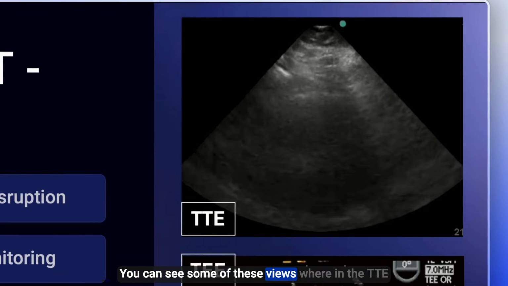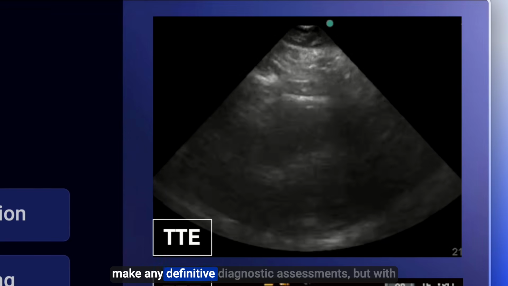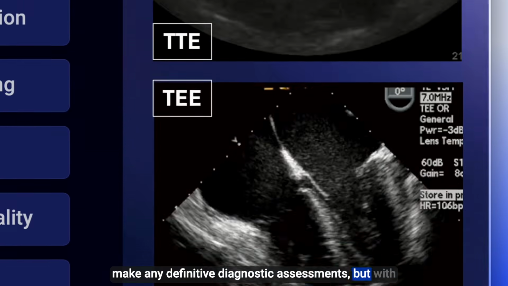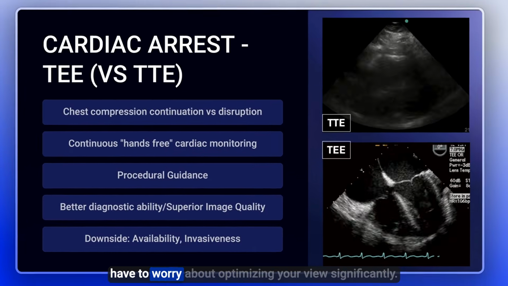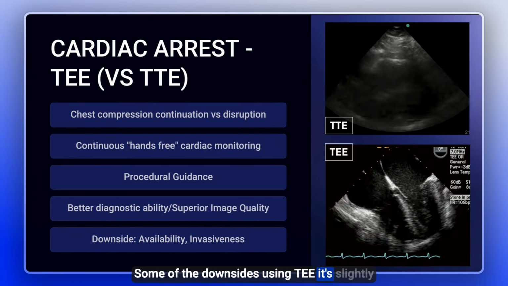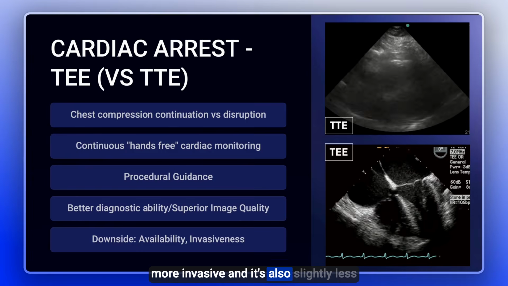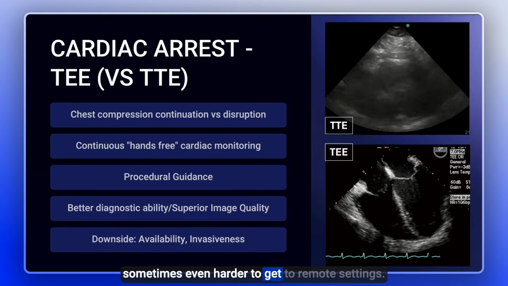You can see some of these views where in the TTE image, you may have a grainy image where you can't make any definitive diagnostic assessments, but with TEE, it's very common to get a very clear image and not have to worry about optimizing your view significantly. Some of the downsides of using TEE: it's slightly more invasive, and it's also slightly less available, so it's harder to get your hands on and sometimes even harder to get to in remote settings.